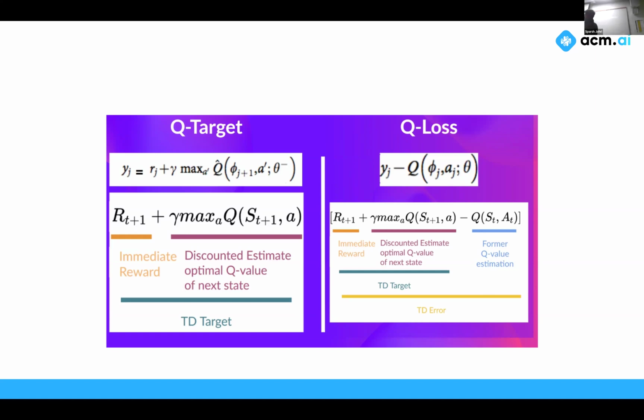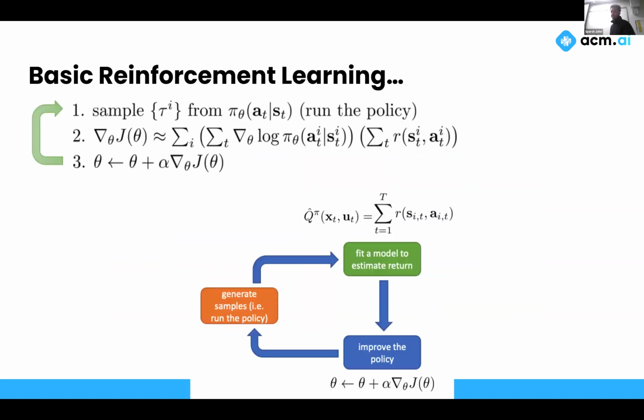And the way we calculate our loss in deep networks is we take our target value, we take our current predicted Q value, just take the difference between those, and we use that as our loss. And this has a lot of issues, like it's not very stable and so on. And we'll get into what that means.